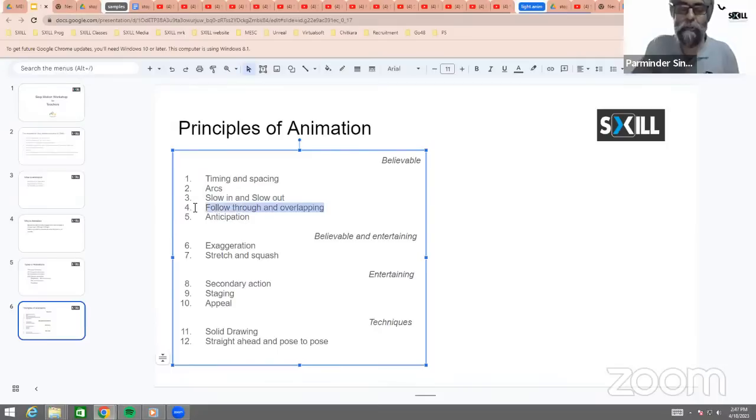Then there's something called follow through and overlapping. I've already told you that in case of that pendulum, things overlap with each other. They are not fixed and rigid. Most of the objects have overlap with each other. Then there's something called anticipation.